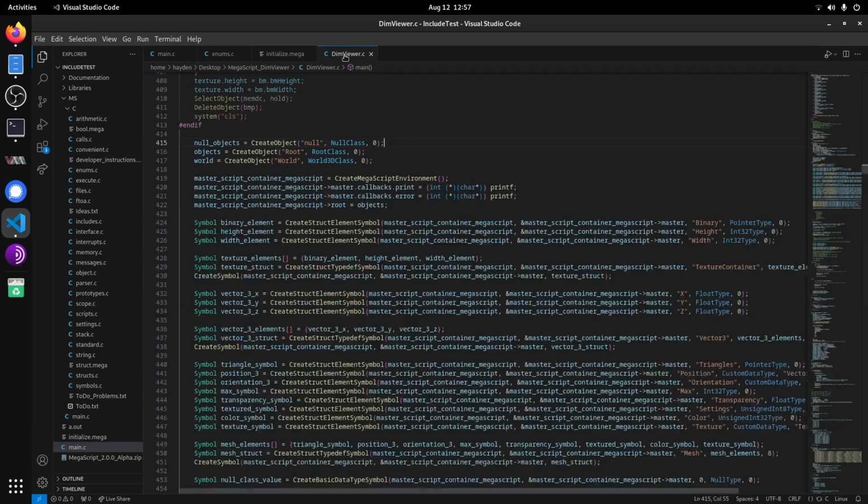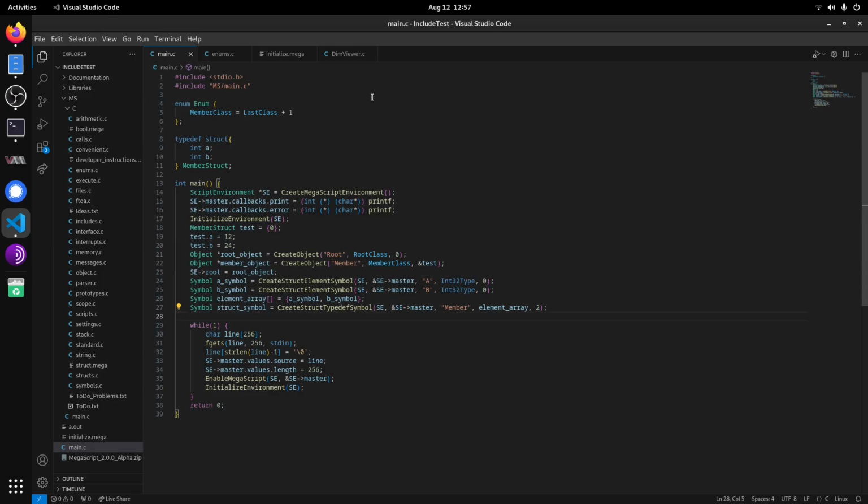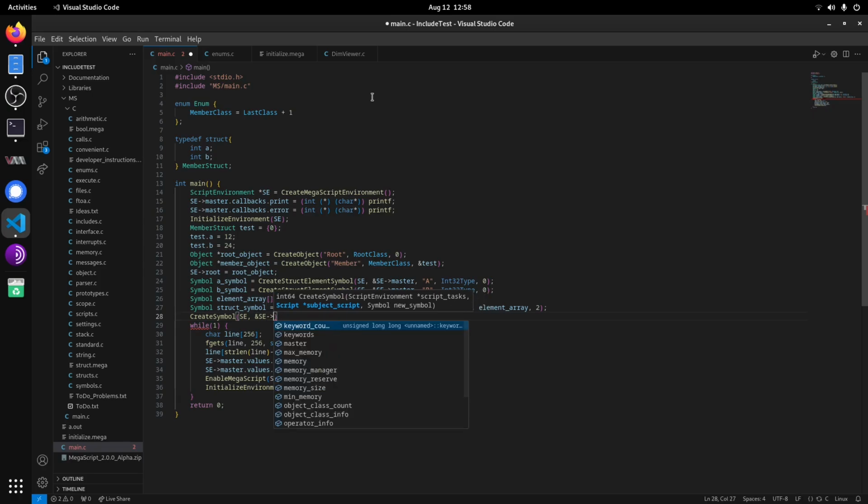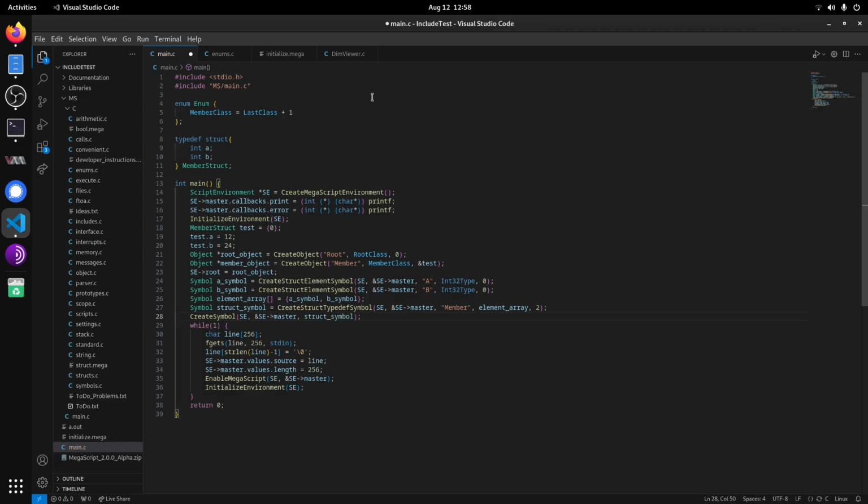So we're going to create the symbol. So we pass in the struct symbol, and that will create it. So create symbol, and we're going to pass in the script, or not member, master, and then we're going to pass in the struct symbol. There we go. So now we've got that created.